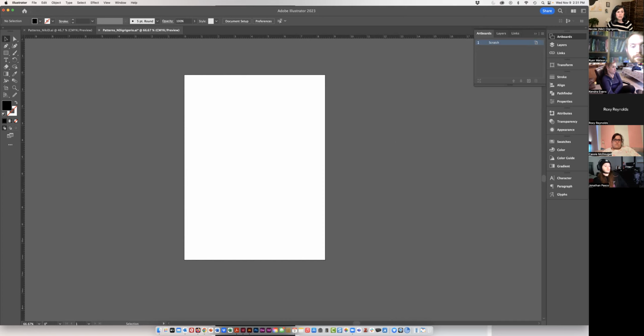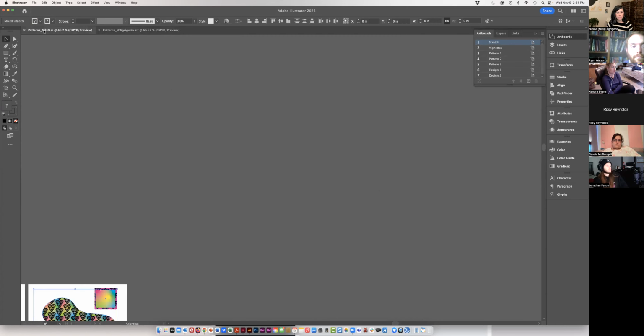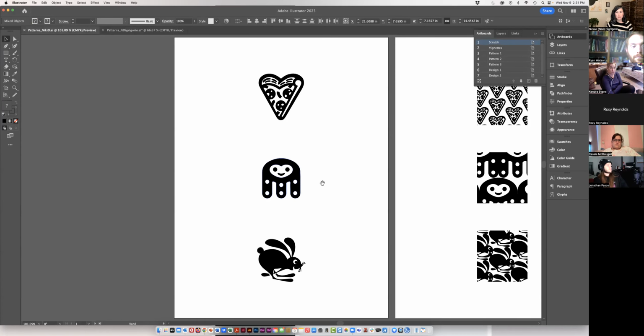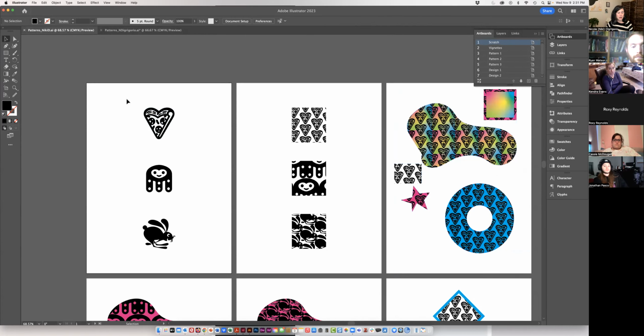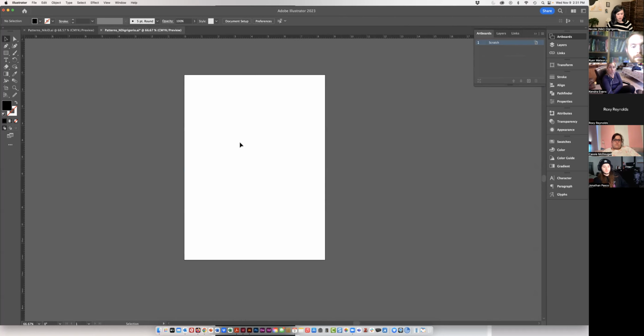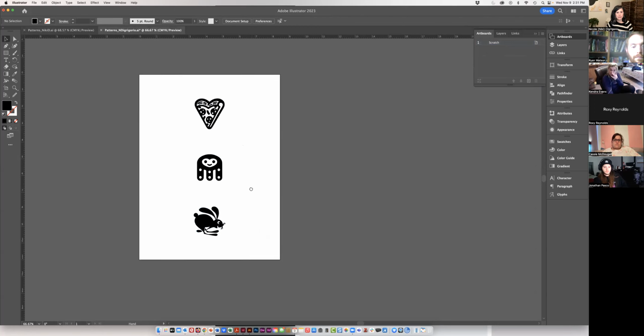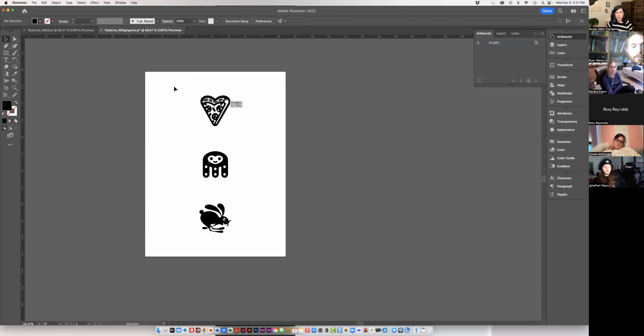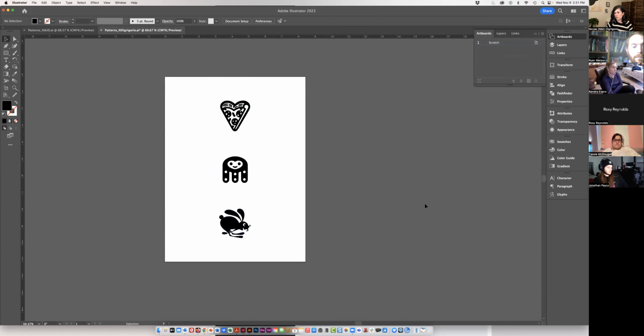Step 5 is using the shapes tool to create a motif, which is basically just little designs that you're going to turn into patterns. For the sake of speeding this up, I am just going to copy from a previous year's assignment where I used this vector art to create our patterns. So I'm going to use the pizza. This is motif 1, this little monster guy, motif 2, and this rabbit is motif 3.